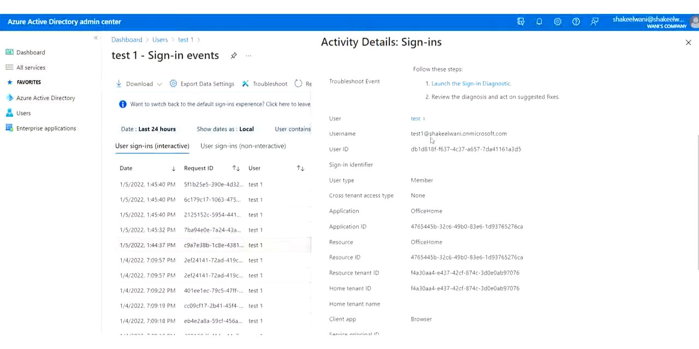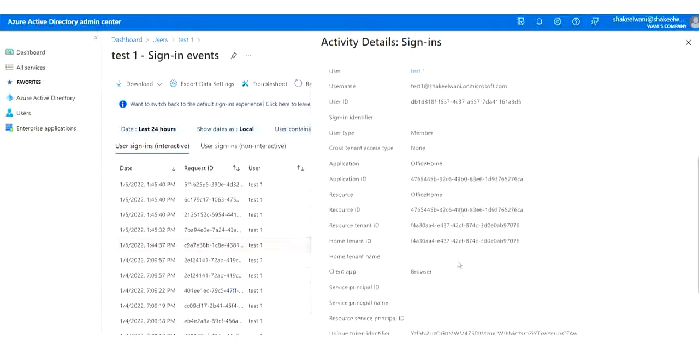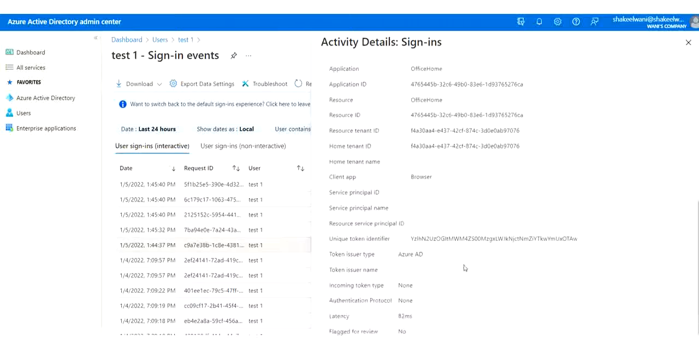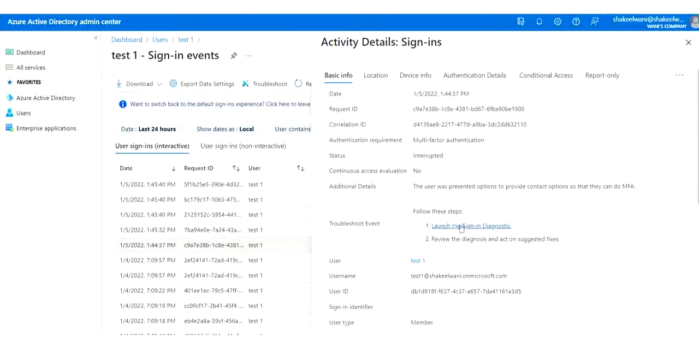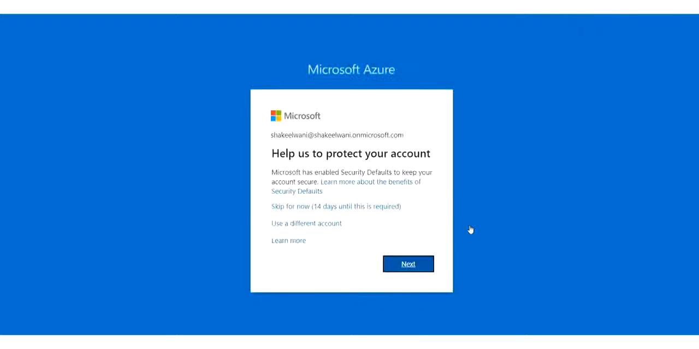You can see the username, the user is test1, which is the name we have given, and his email is also a username, a user ID, and the user is a member. So we can see all this basic detail. When we click on launch the sign-in diagnostic, it will take us to the Azure Active Directory page.